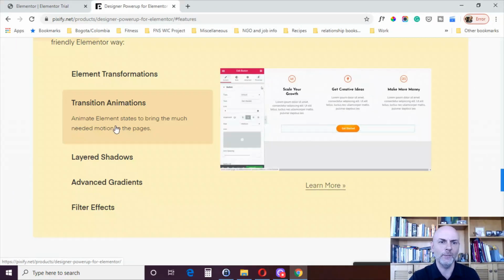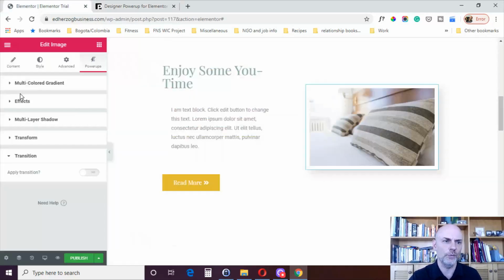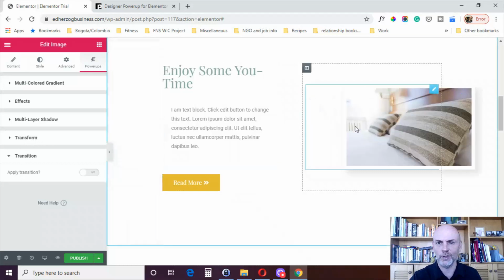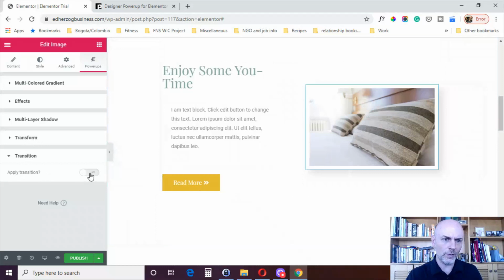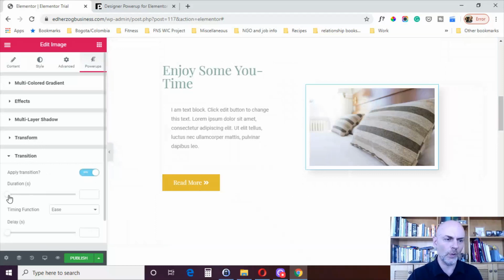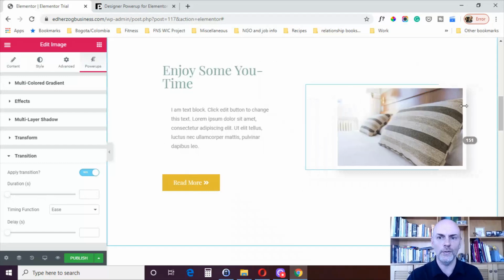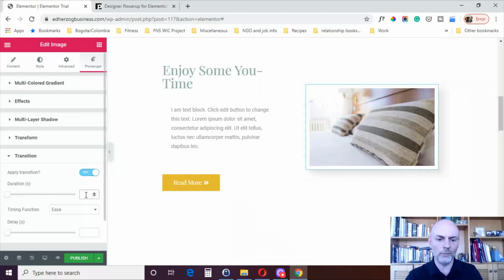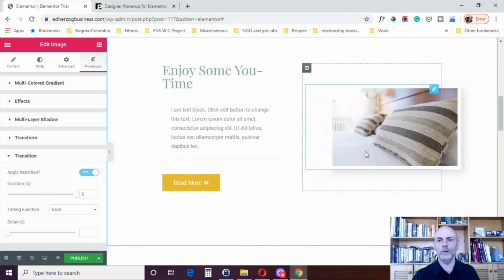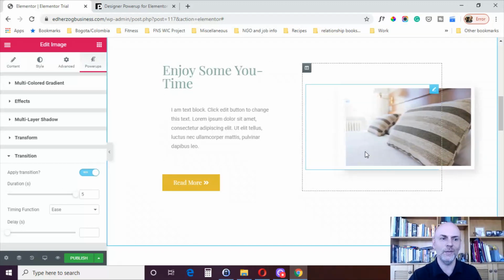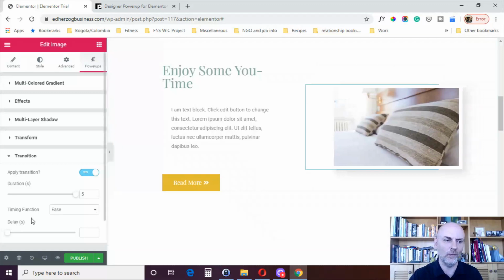It says animate element states to bring much needed motion to the pages. Now this works in conjunction with these other features here: multicolor gradient, effects, multi-layer shadow, and transform. So I already got this transformation set up here. When I hover over this, it moves over to the right. But let's go ahead and apply a transition. So first of all, we can set a duration for this movement. So I'm going to put a really big duration of 5 seconds so you can really see how that slowed it down. So it makes the actual transition be a full 5 seconds.